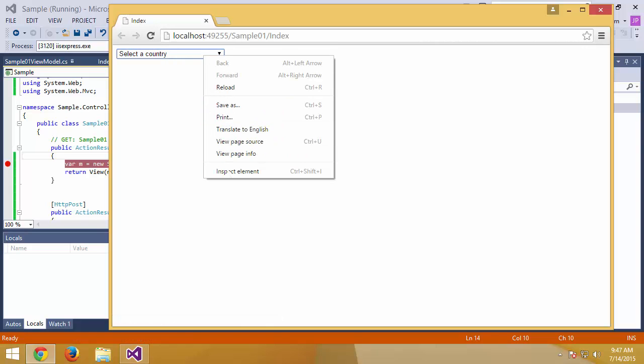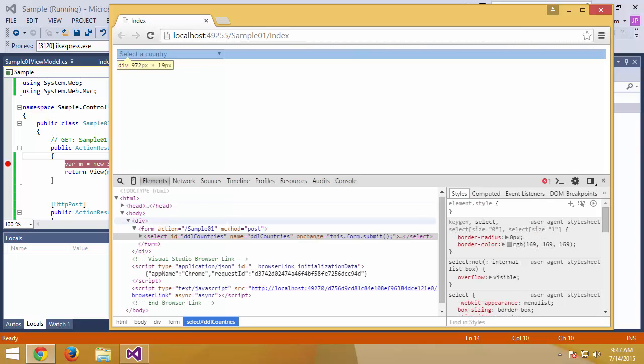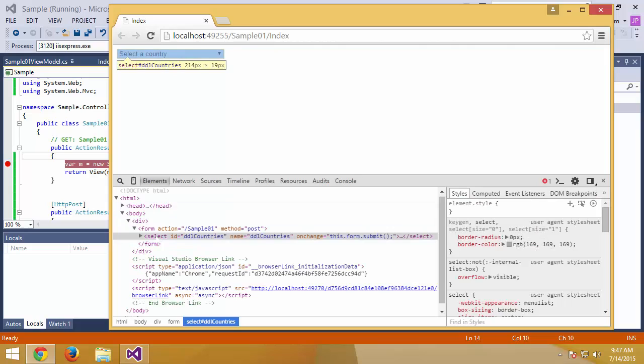So let me quickly see what this select is. You can see I have the select, which is nothing but the drop down list from the HTML point of view, and you can also see onchange. So whatever I specified there in the markup has directly come in here. This is exactly what I specified, onchange with whatever JavaScript you would like to give.